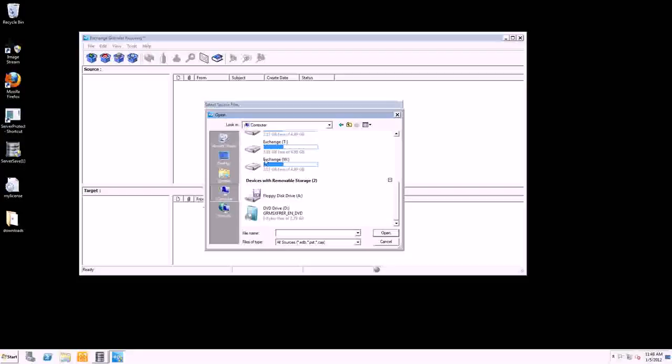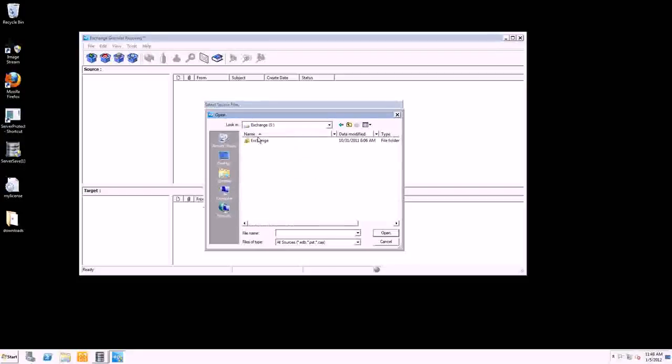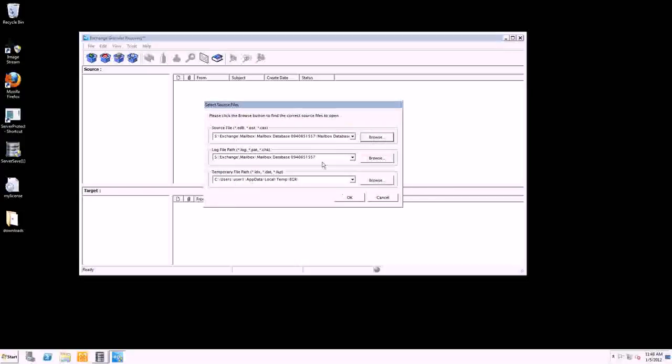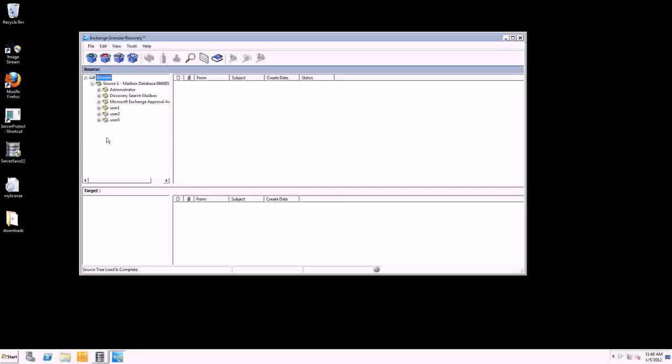So we go to our S drive, go to Exchange, and then go to the mailbox, and we're going to look for the EDB file, which is the Exchange database file. It's going to automatically assume where the logs are, then you hit OK. If they're in a different spot, you can, of course, direct them if you need to. And now it loads up what we have.